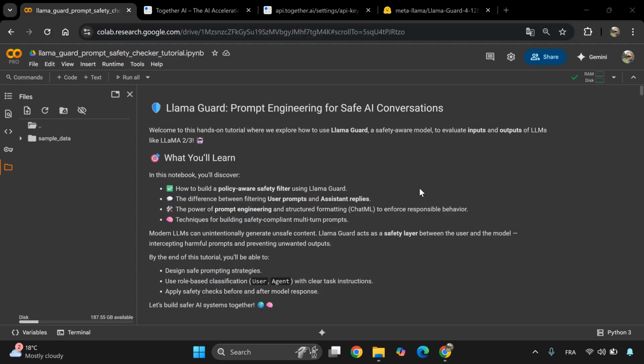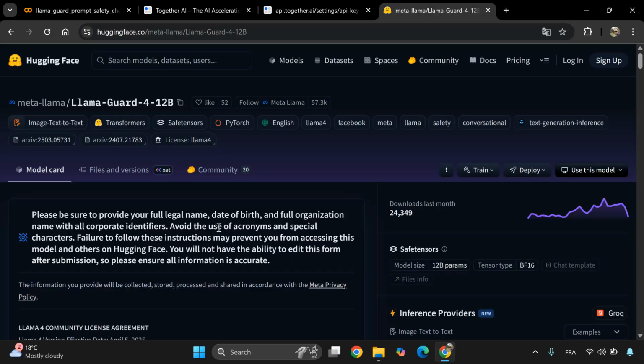So let's talk about how this works in practice, especially with the latest and most advanced version, Llama Guard 4 12B. So what is this? Llama Guard 4 12B is a 12 billion parameter multimodal safety classification model trained on both text and images. It's designed to detect unsafe content in prompts and AI-generated responses. It generates a verdict, either safe or unsafe, and if unsafe, it identifies the violated category, and it already has predefined categories here.